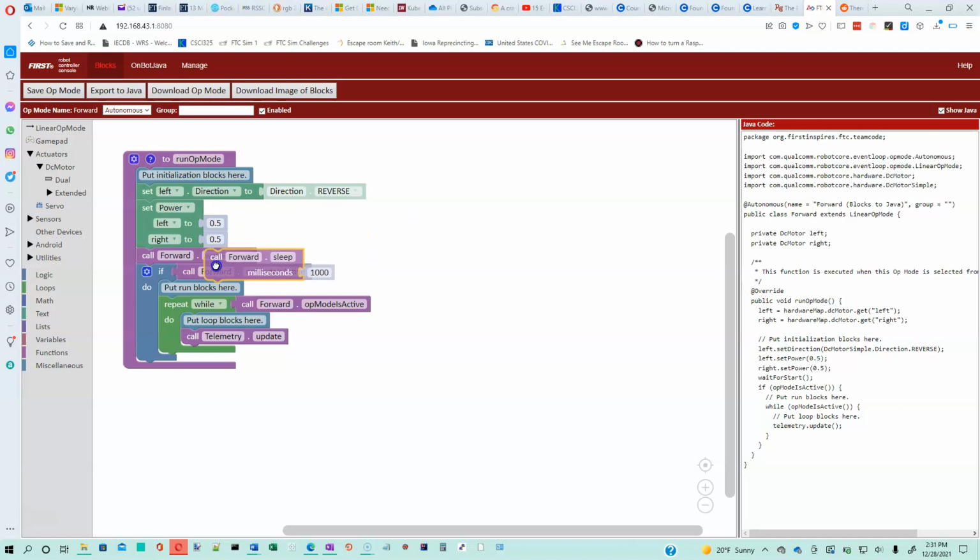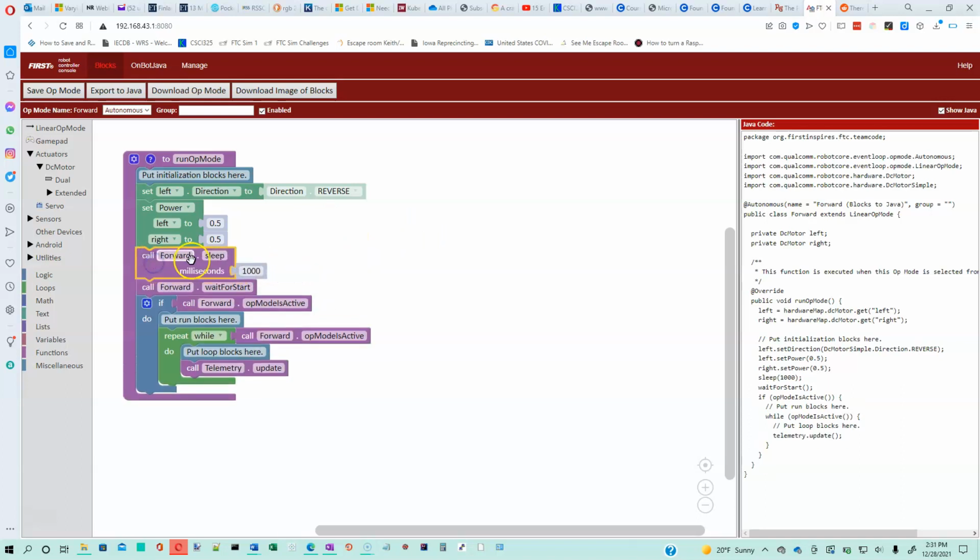So I'm going to go over here and put that in right here after we set the power. So we set the power to 0.5. The wheels will start to turn, the robot will move forward, and then this will happen, and as long as the power is still applied here, as long as it hasn't changed from 0.5, the robot will continue to move forward. So it will move forward for 1 second, and then I want it to stop.